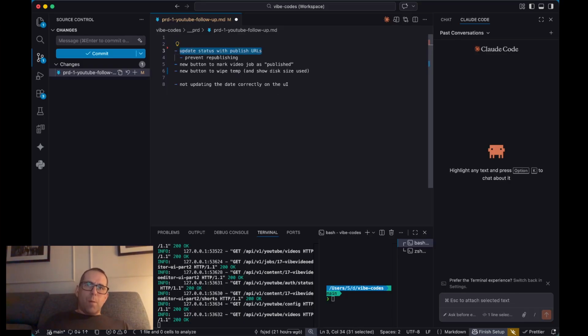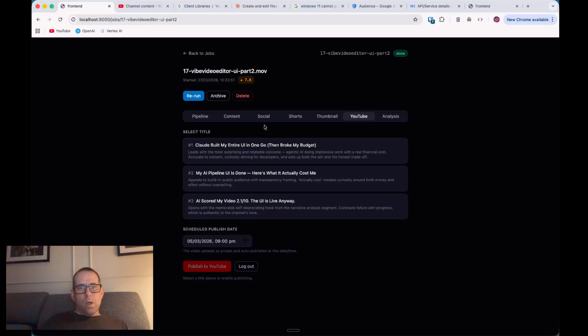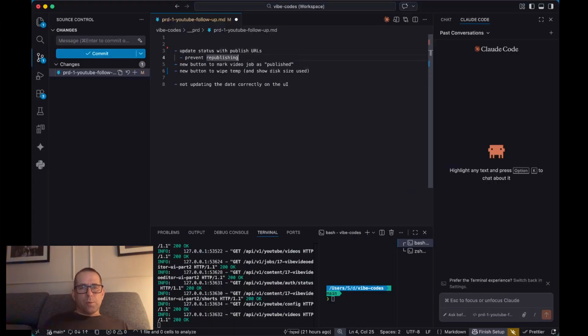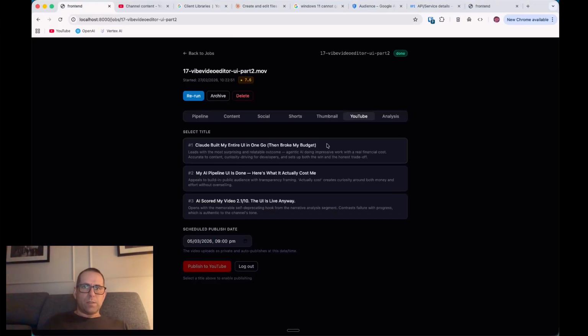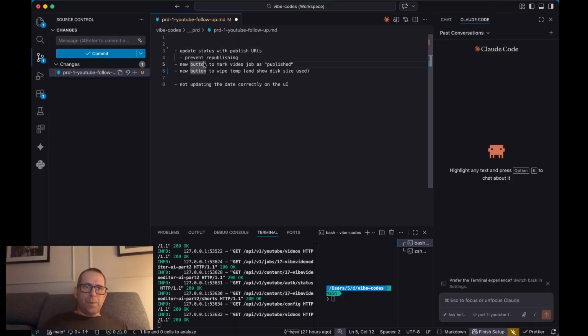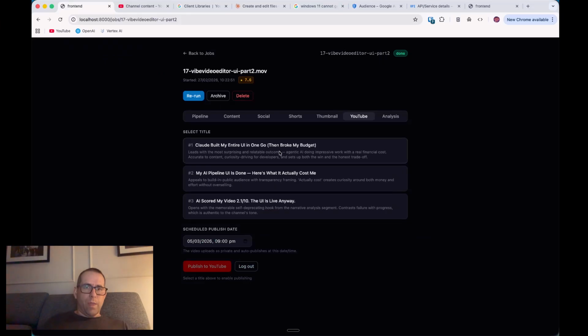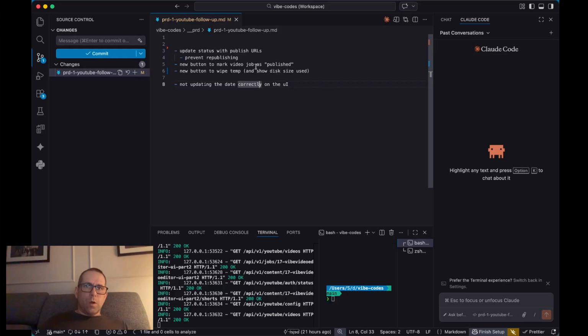Update status with published URLs. So let me explain this one. What I want to have happen is when this does a publish, it updates the manifest with the URL, and then it should effectively hide the publish button and just show the link. So I'll write that out a bit clearer in a minute.